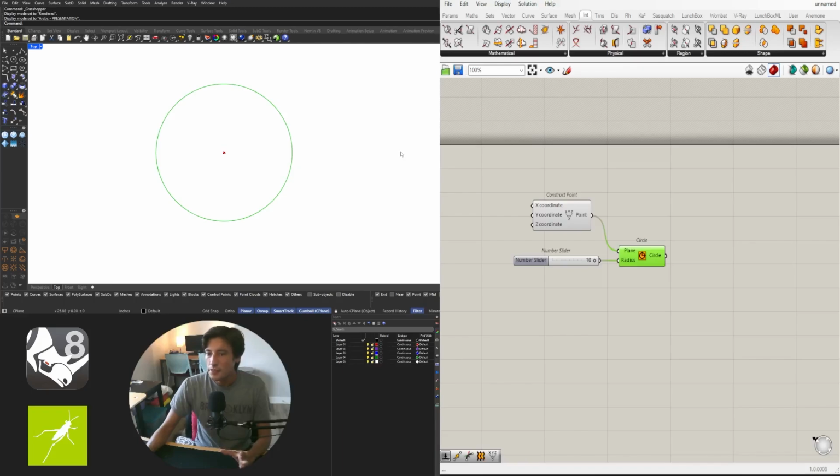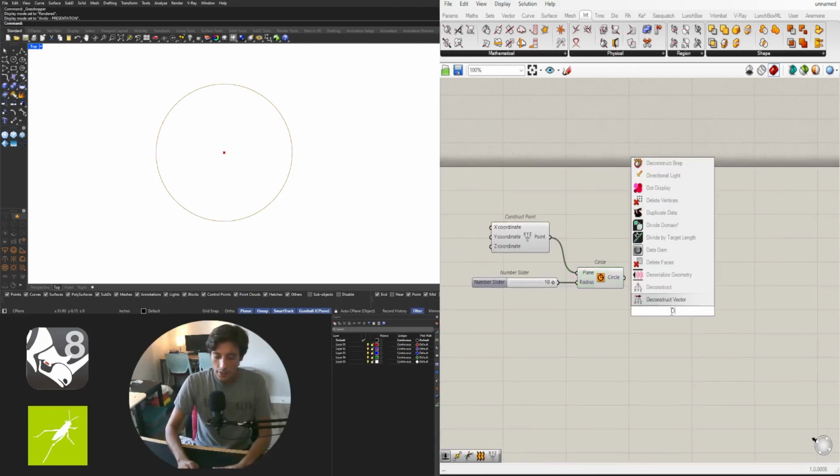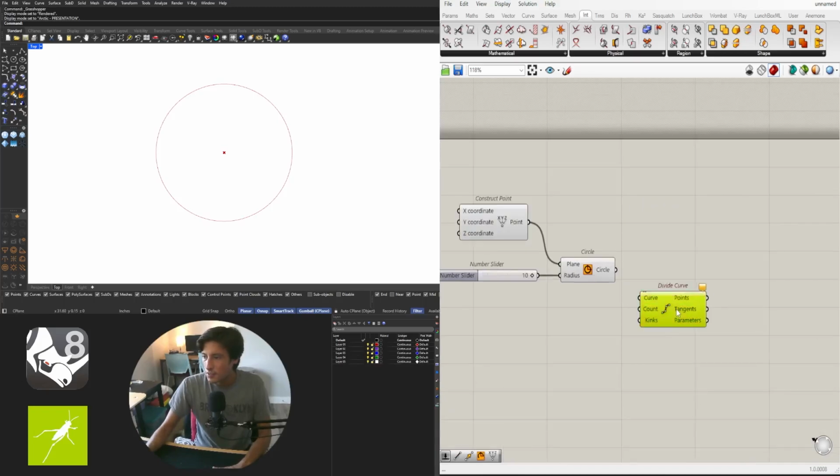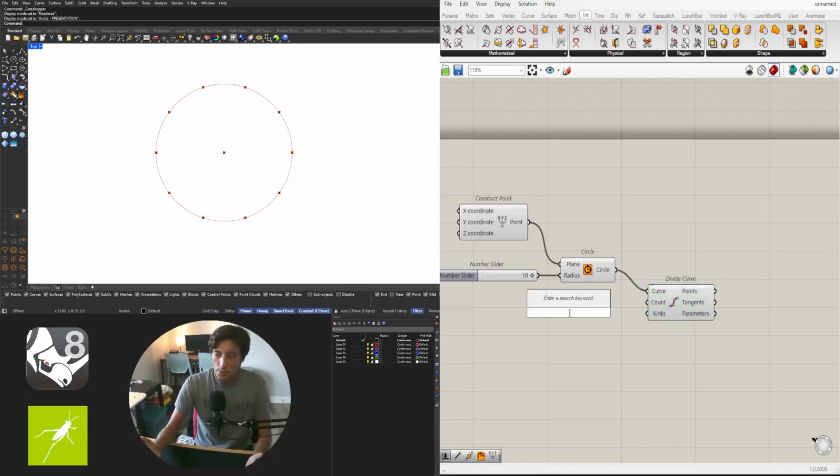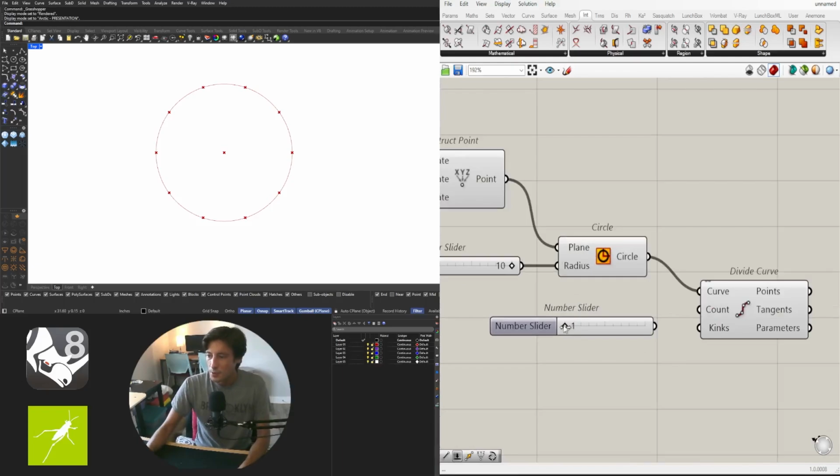Next, we're going to subdivide this. So using a divide curve, we can take that circle and subdivide it evenly using this component, and then we can change the count. So I'll keep it simple here using real numbers. I'll go between 1 and 9. And so here we have a slider that we can change. We'll keep it here at 5.